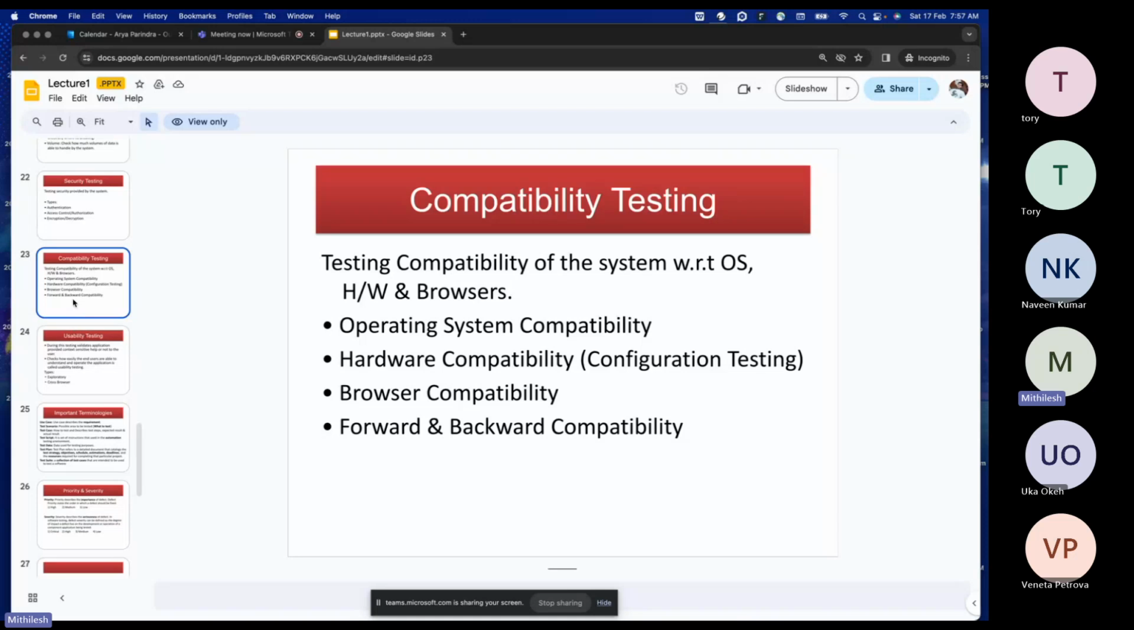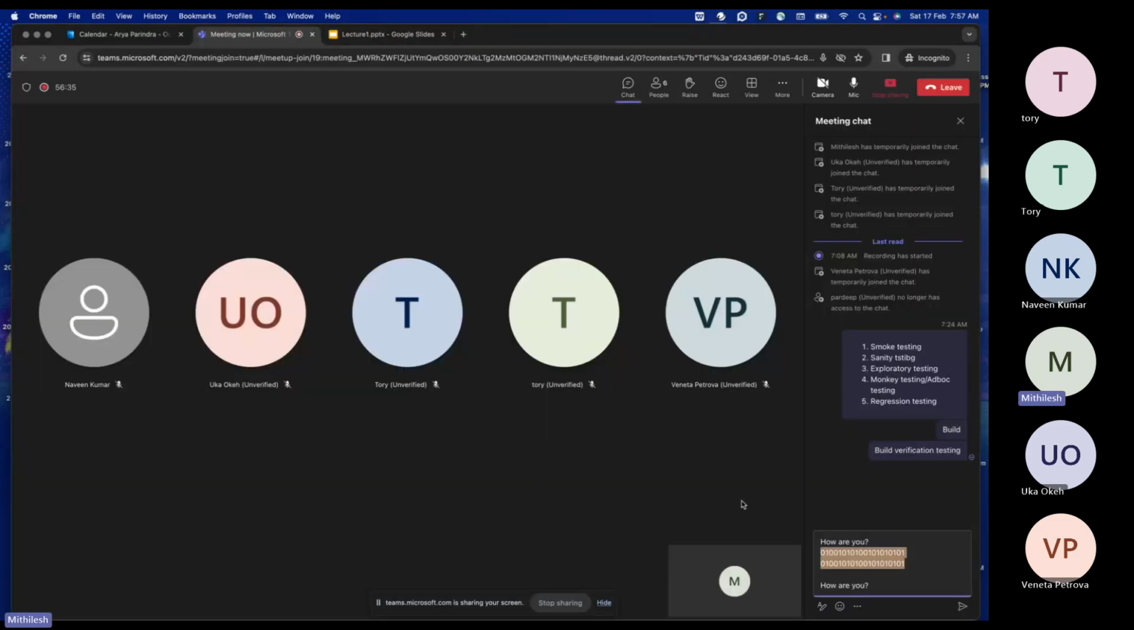In the second phase, they are going to implement a few more features. In the case of the Gmail application, suppose they have given you the login and home page features, and in the second release they are going to add a few more modules, such as the compose module and the inbox module. So in the second phase, once we get the build, what do we have to verify? I'll just type here, that will be clearer.